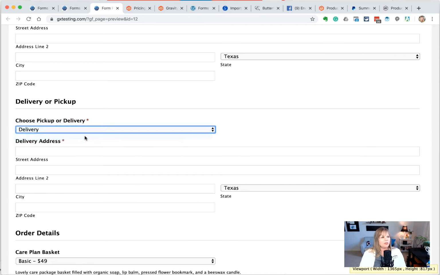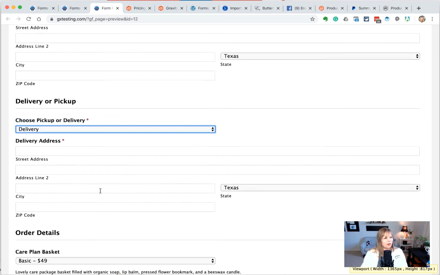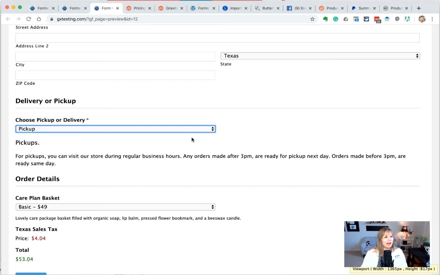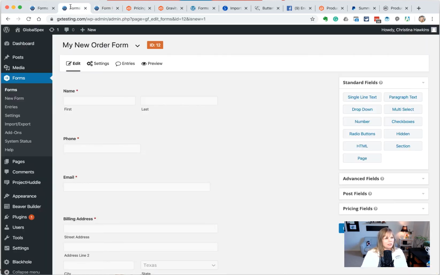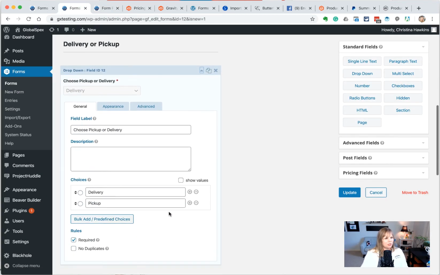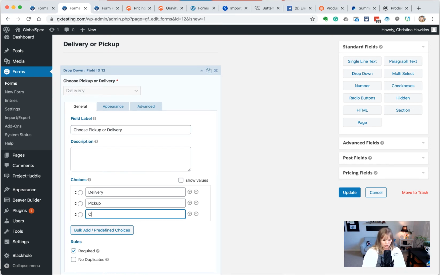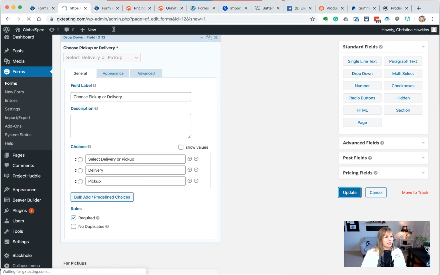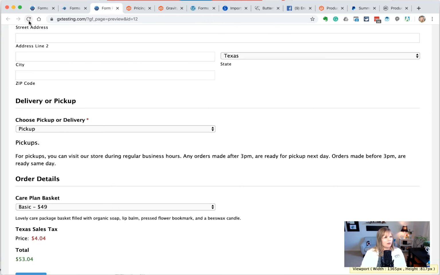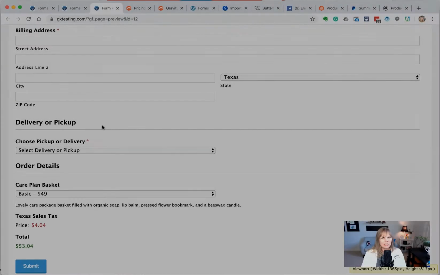One thing I'm noticing too here, so if I click up delivery, it's here. If I click up here, now what I found is that the best thing to do in this case, I like to give people the option to select delivery or pickup. So it's pretty obvious they have to make some kind of choice. So this is a required field. So let's go back over here. We'll hit refresh. Now we've cleaned this up.